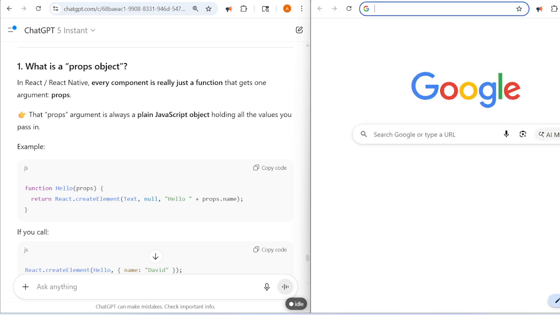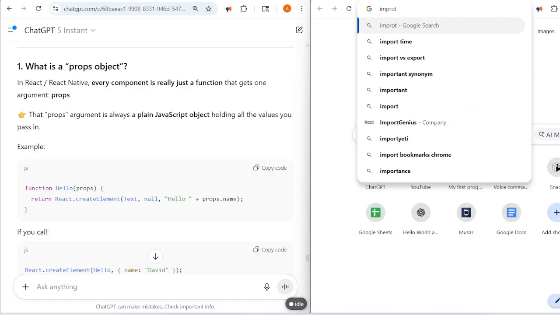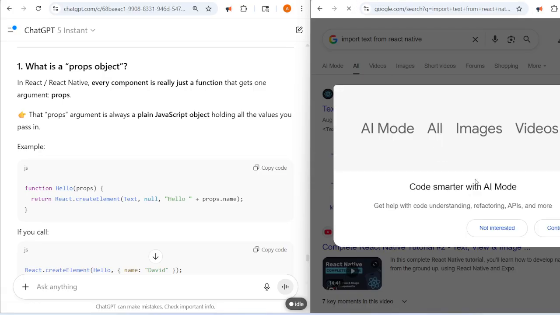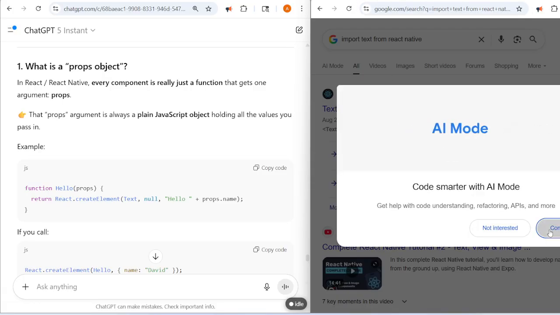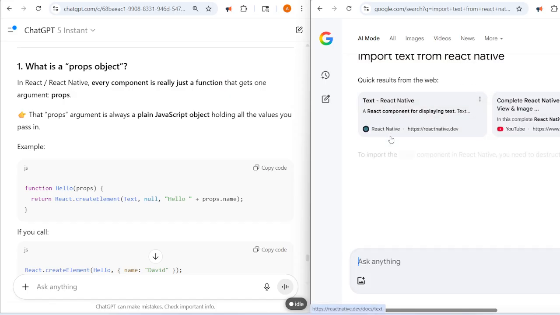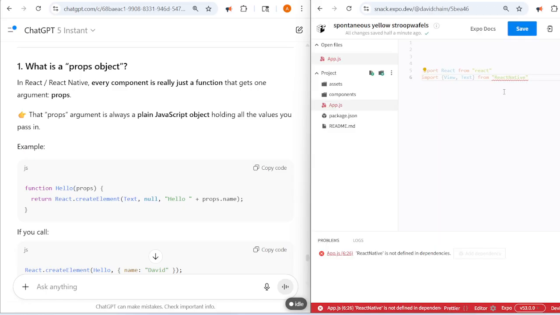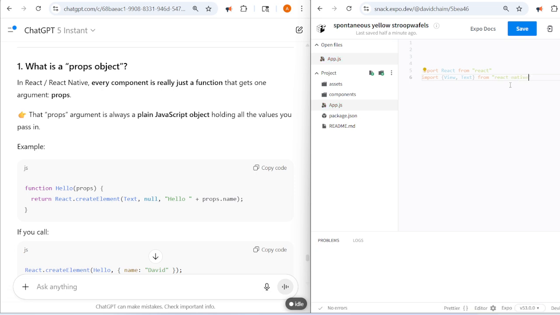Okay, let's see real quick. Import Text from React Native. So that's how we import the Text from React Native, like that.